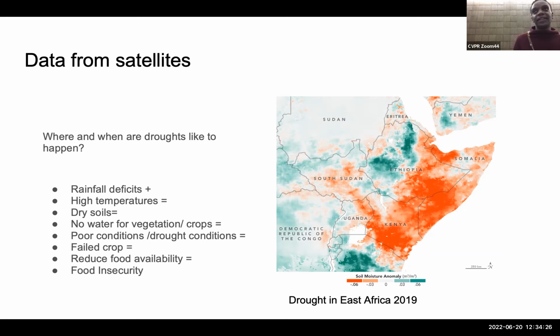If you combine it, well, high temperatures would equal very dry soils, which means no water is available for vegetation. Then you have poor conditions, which could be equivalent to drought conditions. Then you have failed crops. There's reduced food available when crops fail. And then we have food insecurity. So you can look at all of these things in sequence, but it's because you have access to all these data sets that are being collected, sometimes at the same time, but in a very timely way.